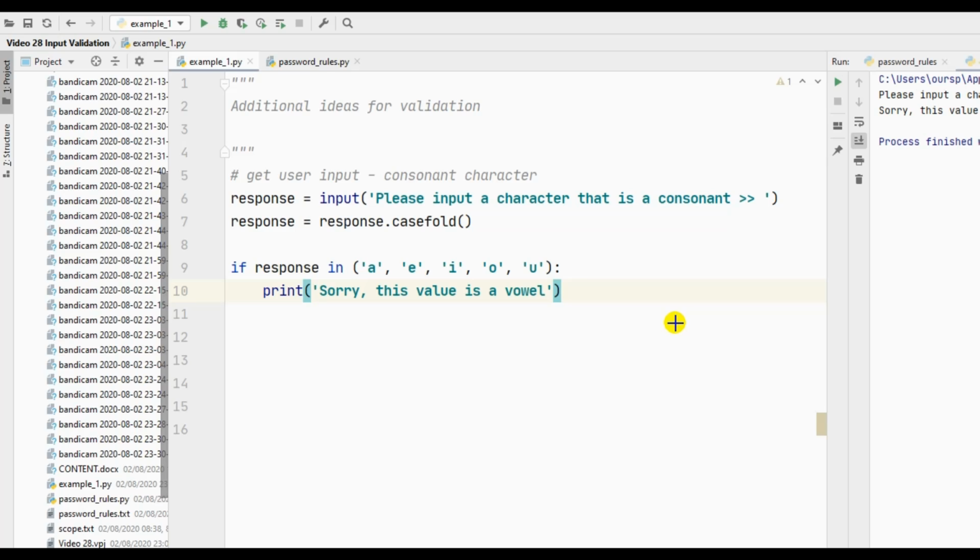How might we create our own bespoke collections? Well, the obvious answer to that, guys, is to use the Python list, because that's the collection you are most familiar with. So we would create our own lists of individual values that we want to validate against. And so the next thing I'm going to do is to show you an example of how we might want to do that.